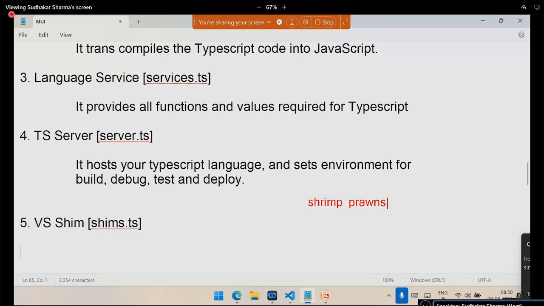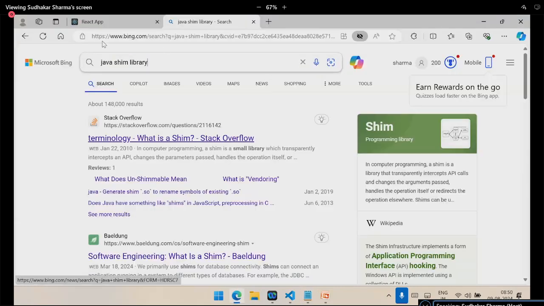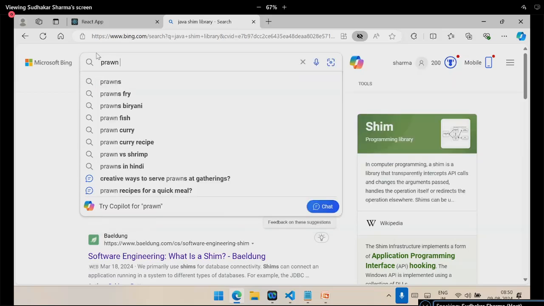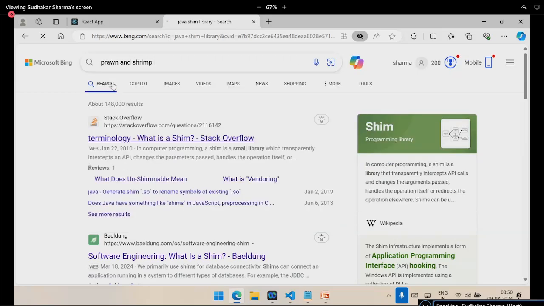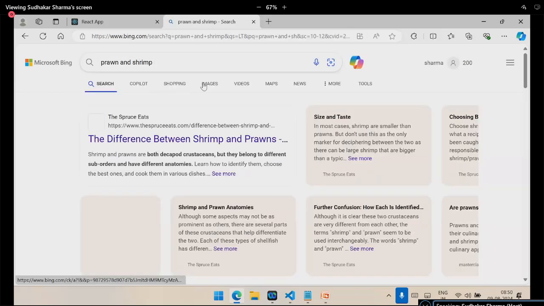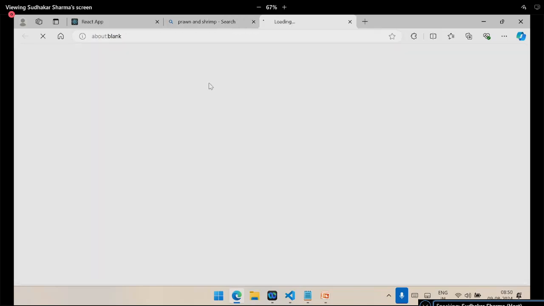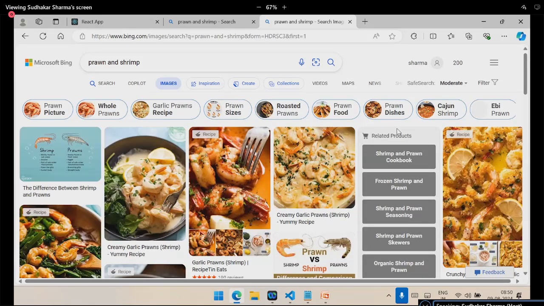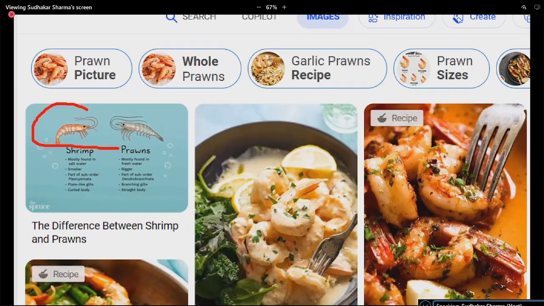Don't know. They look alike. Actually, shim is derived from that word. Suppose I will show you prawn and shrimp. If you look at the images of prawn and shrimp, actually they too look similar. You may think both are the same. But do you know the difference?